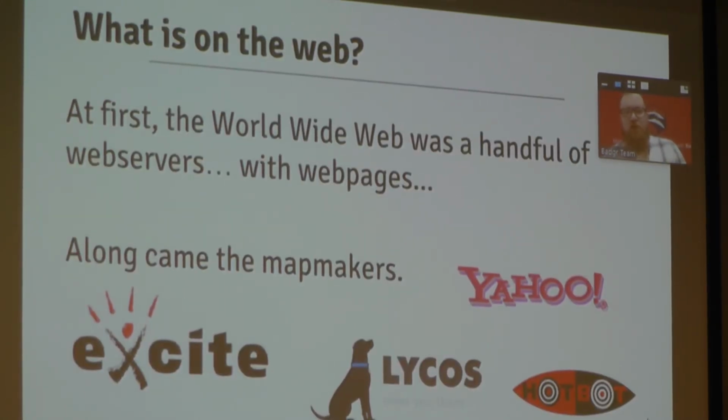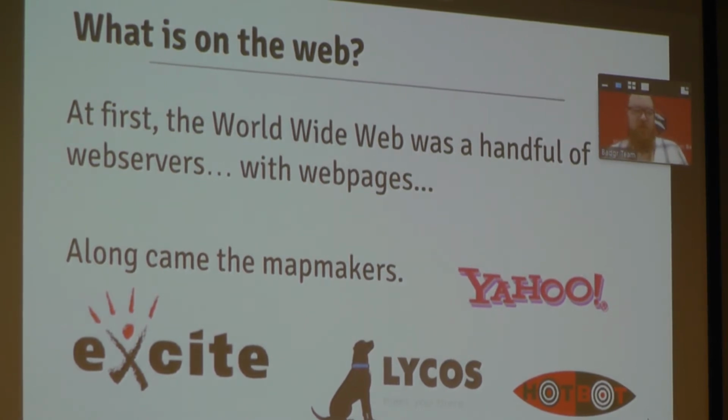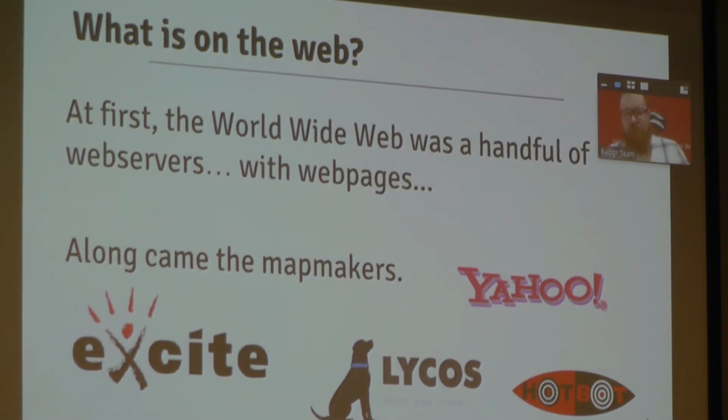But I'll start out by taking a step back and asking: what is on the web? What is the data out here that is covered by search engines? At first the World Wide Web was just a handful of web servers, different machines hooked up to the network. They each had a network address. The domain name system allowed you to associate names with those servers and then access them by name. You type in google.com and you go to Google.